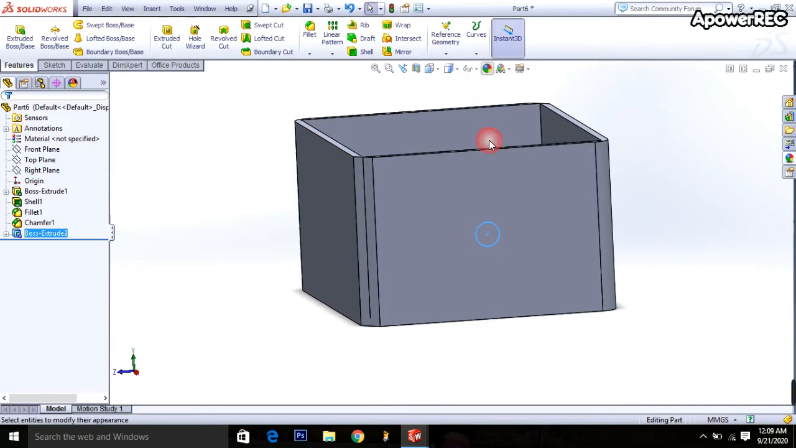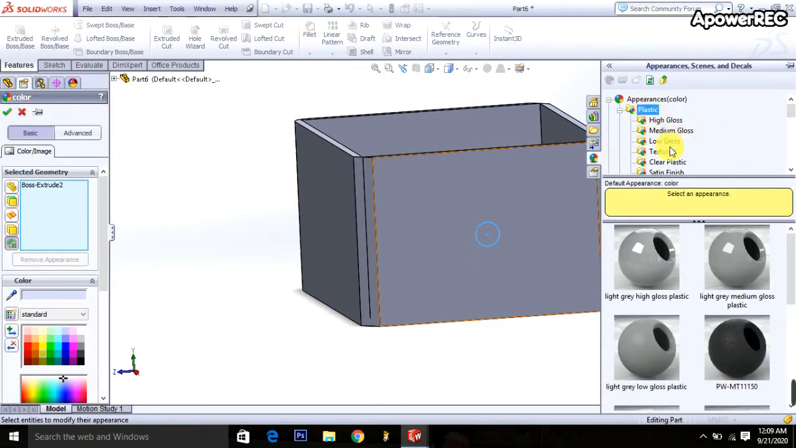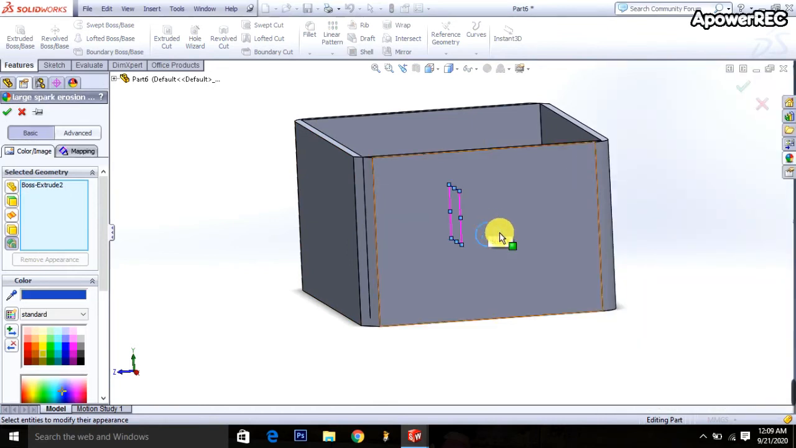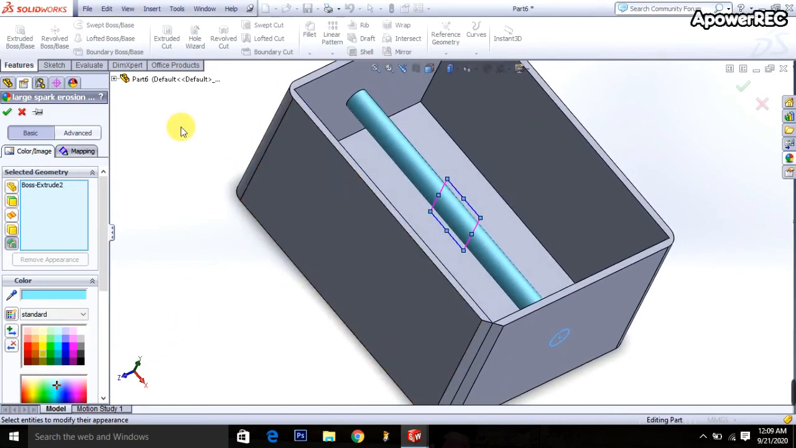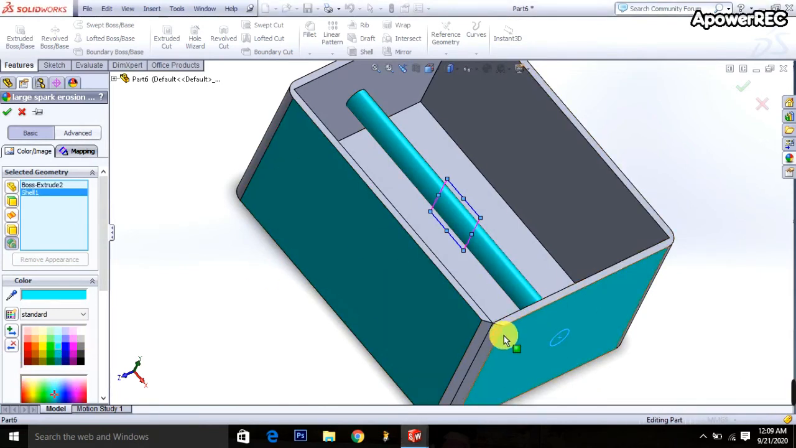Okay, then I'm going here, then I'm taking the plastic and I'm selecting this plastic and I'm selecting this color. Okay, I'm taking this color. You can change this color, or we can take it in a different way. Different colors are selected for different materials. Okay, done.